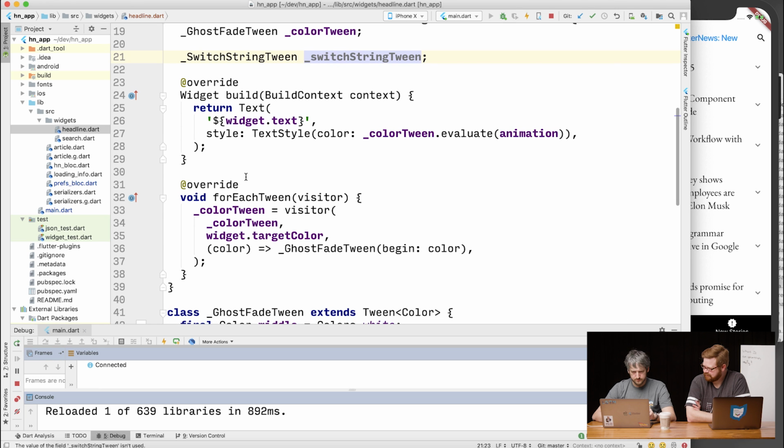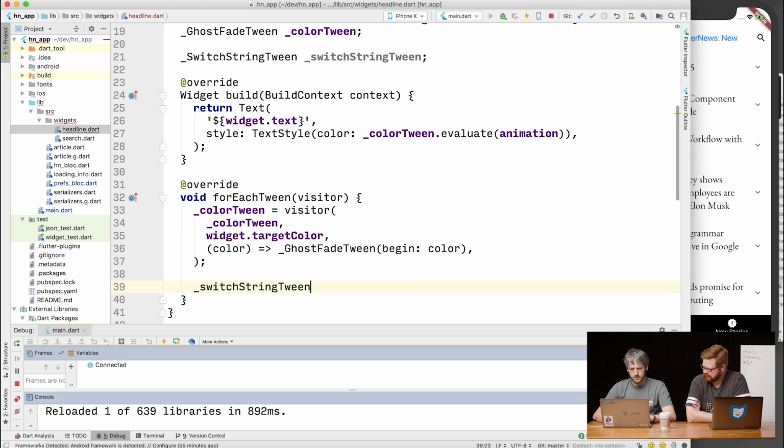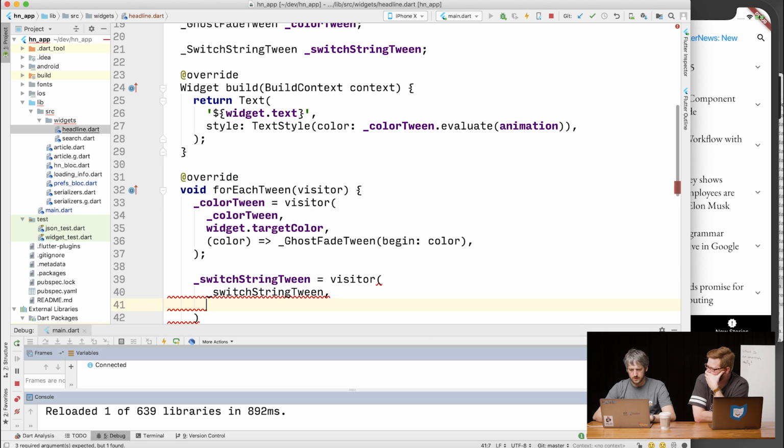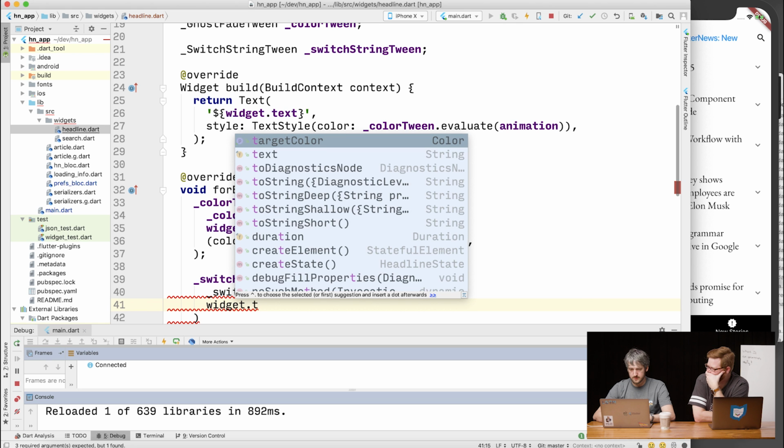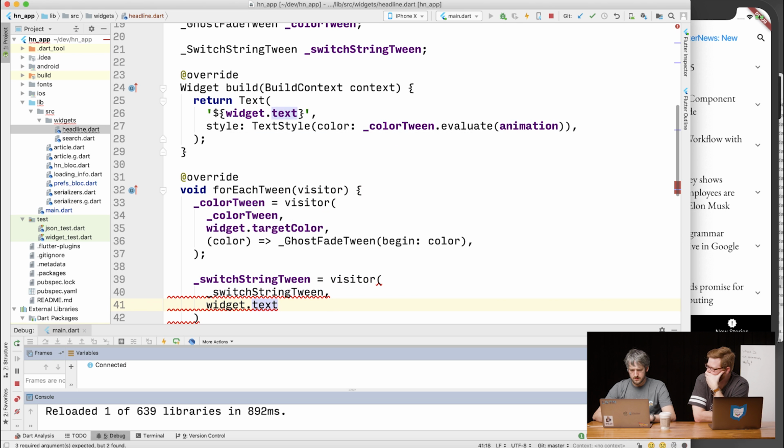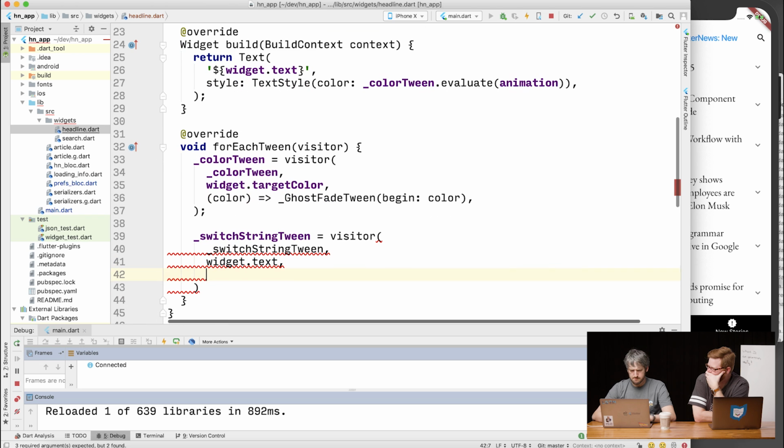And use it. So we're going to need to call that twice. Switch strings. String is a visitor, and it's the switch. Yeah, I think I'm getting the hang of it. And now widget text.